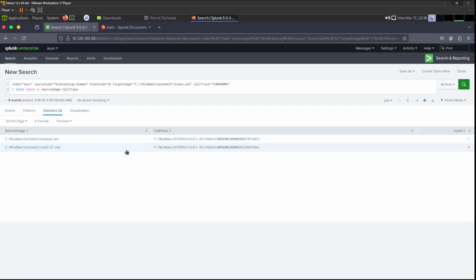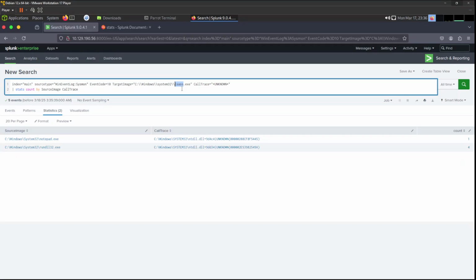However, I would say that Notepad looks suspicious, but rundll32 is also suspicious. We don't know where they are coming from. Both of them are using event code number 10, and the source image is the one that we're looking for. But see the count? This was run 4 times, which is a lot.